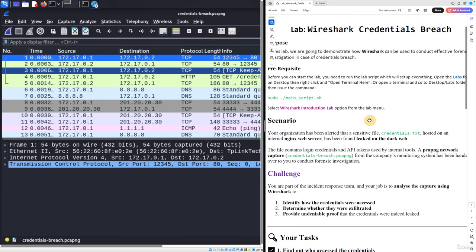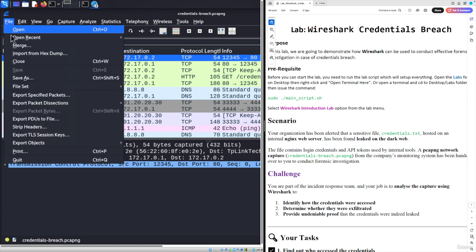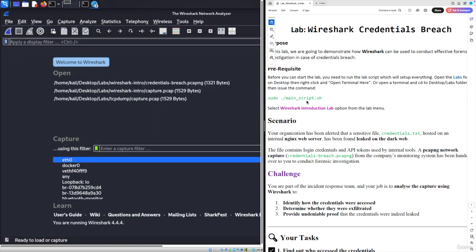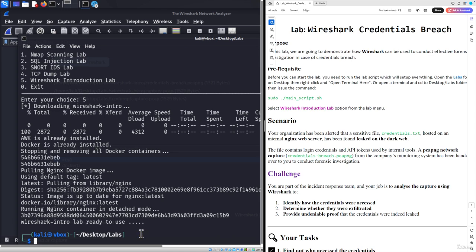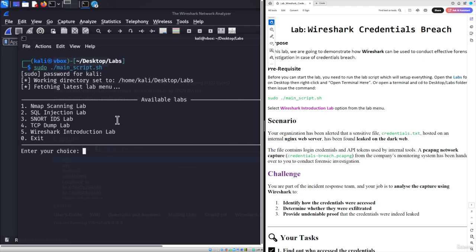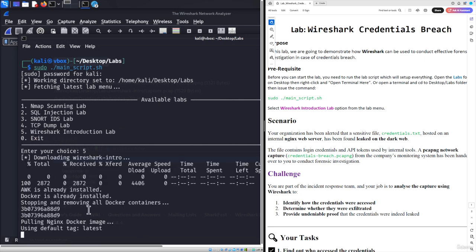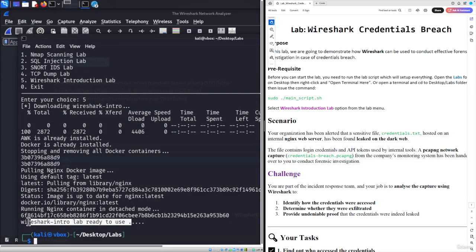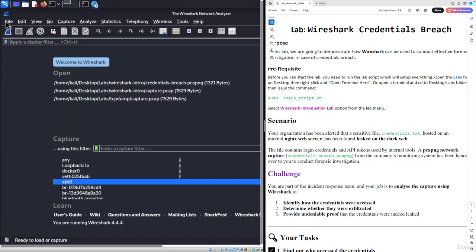So as always, we need to load the credentials-breach.pkapng file. I'm just going to close it and do the whole process for clarity. And let me relaunch the lab once again, just to be very sure. So sudo main script, Kelly, and then Wireshark introduction lab, which is number 5. Okay, so the lab is ready to use. I've closed the previous file.